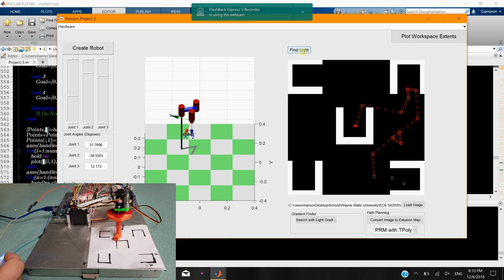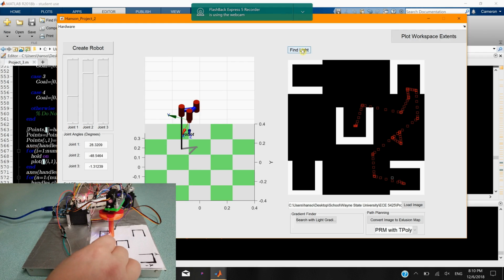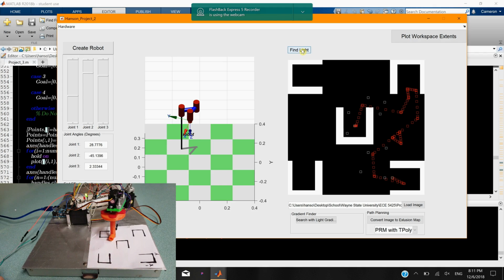And you're going to see one of the issues we have with our third motor is that it doesn't actually have enough rotation range to see into this goal fully. So we're actually going to have to hold the light manually to get it to see it. We'll just put the light over here. And there it found the light.